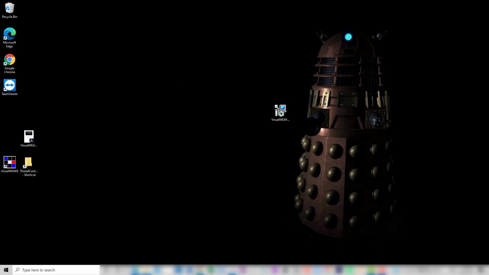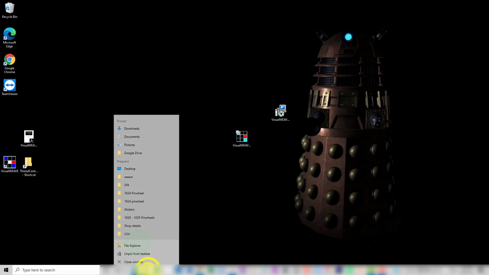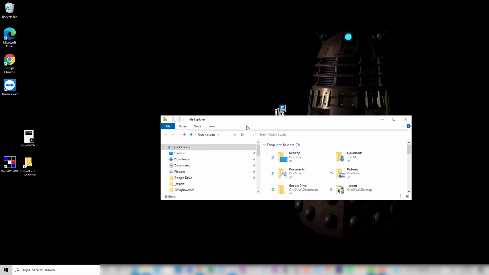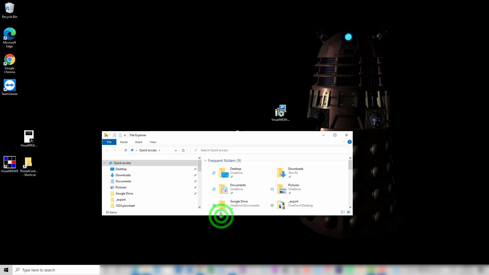There's a replacement exe file which is downloaded from the Thread Central website. Place that exe file into your VisualWEAVE installation folder. A link will be placed in the comments below as to where to find that file.